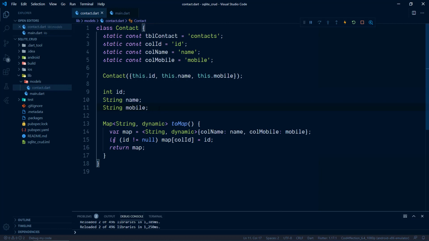So before passing an object of contact into SQLite DB, we will convert the object into the corresponding map object by calling this toMap function here. Now we have to do the reverse operation while retrieving the record from the DB, which is from a map object into the corresponding contact object.